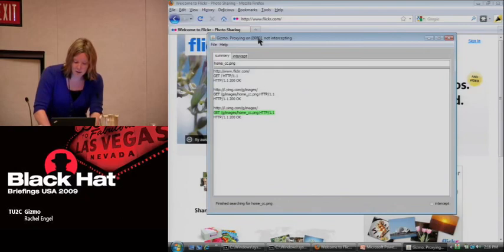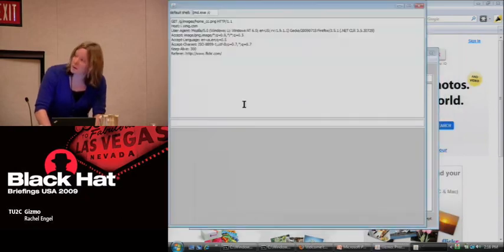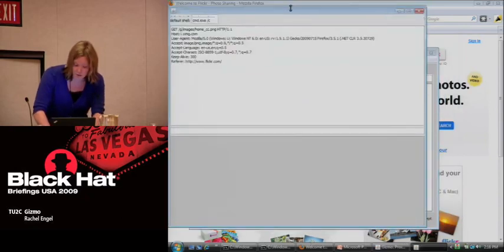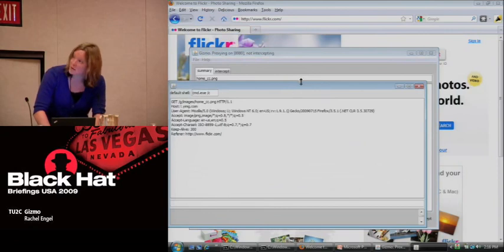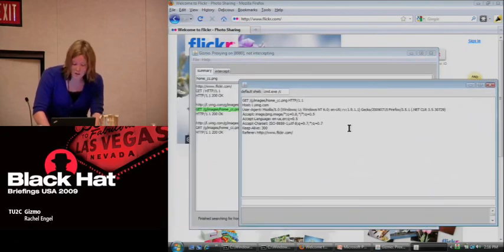Let's see. Edit. Oh yeah, this monitor isn't actually making it all the way up, is it? Okay, can you see it now?